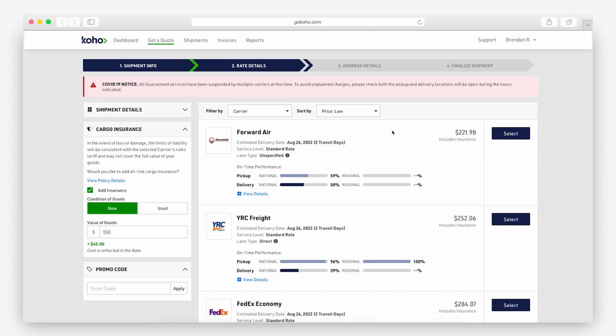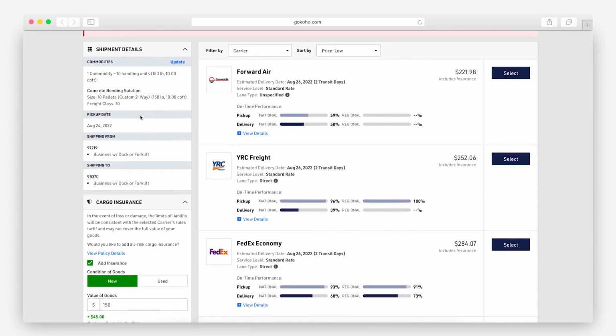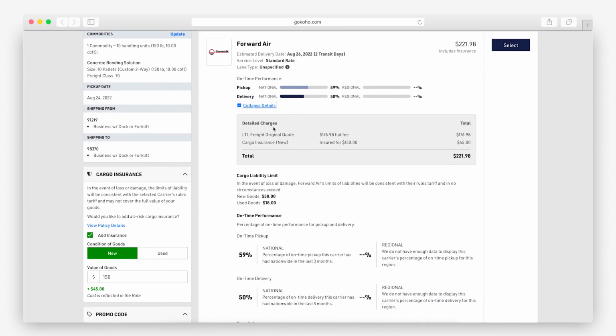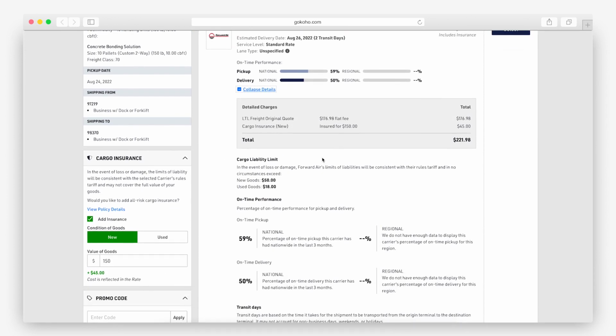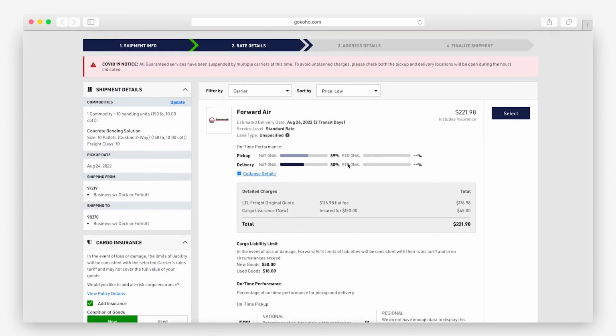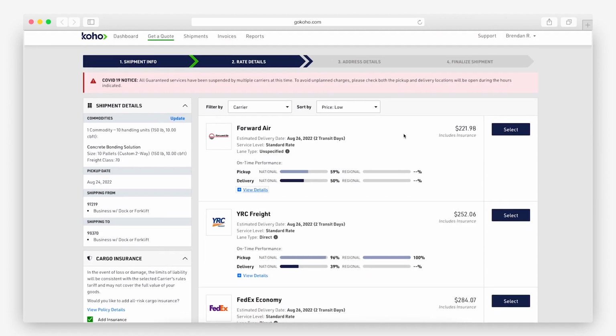Now, before we select our preferred service, we can review the shipment details, and we can also review the details of each carrier. We can see cargo liability limit, the on-time performance, and a bunch of other details. For this shipment, let's go with YRC.